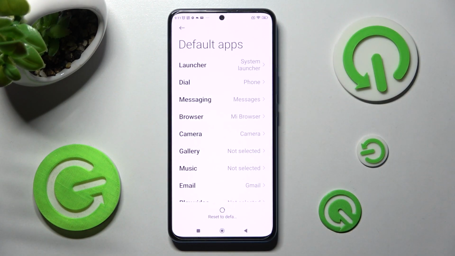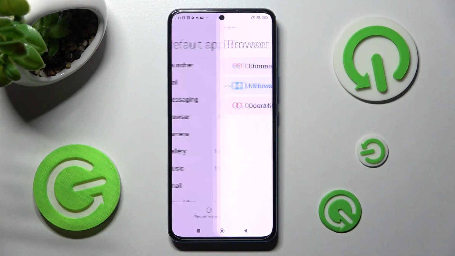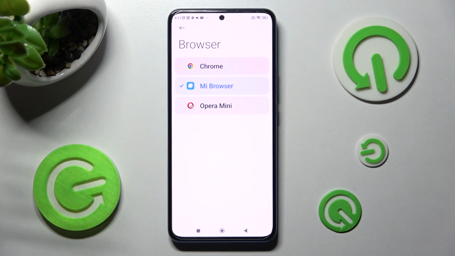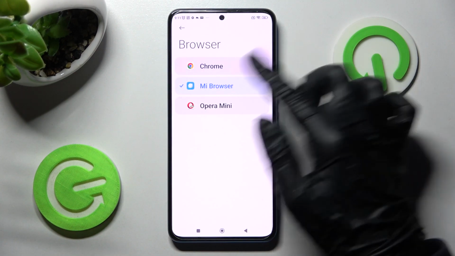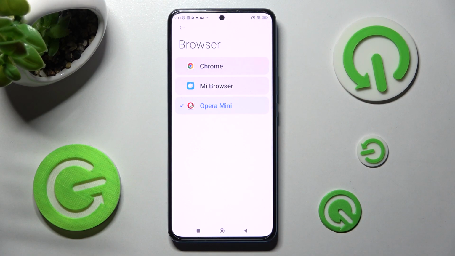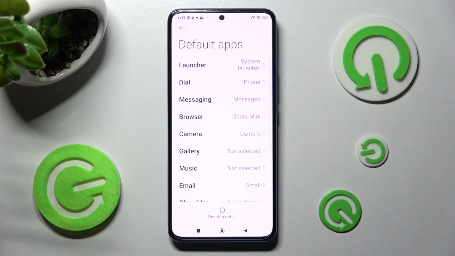Finally, you need to click on one of those sections, in my case Browser, and tap on the best one for you. I will go with Opera Mini. Then select the back button, and as you can see after that, my default app has changed.